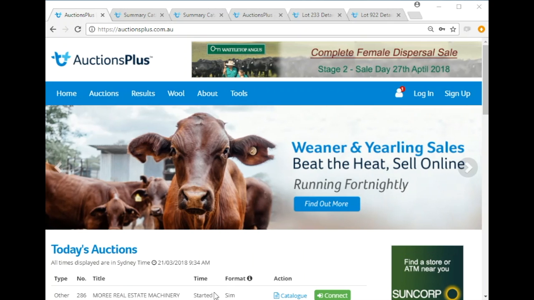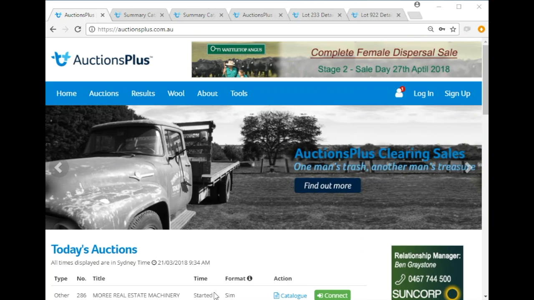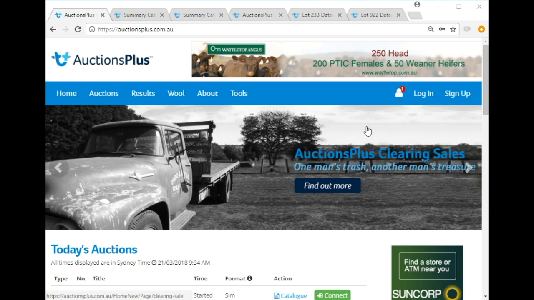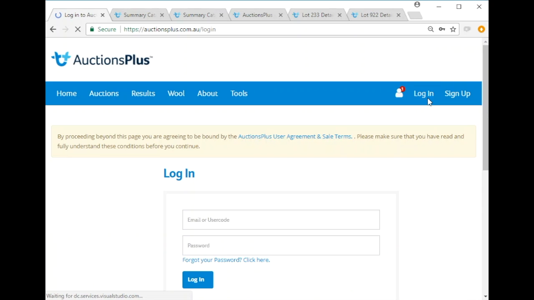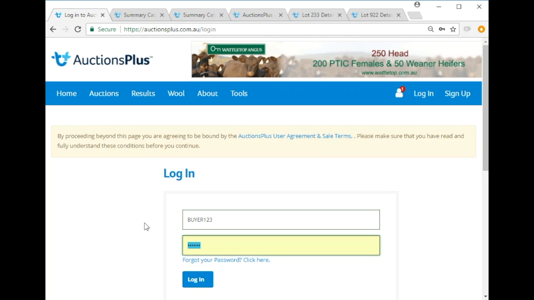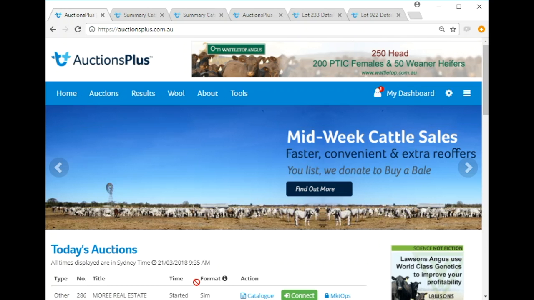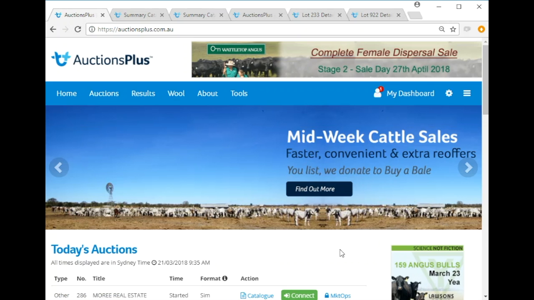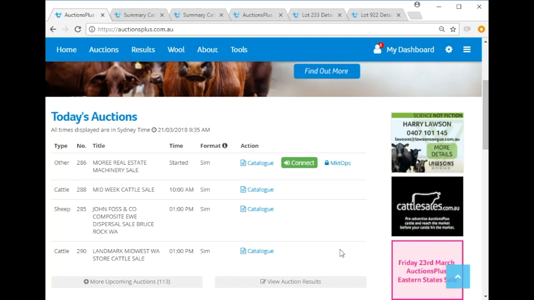Logging in will give you a more personalised experience of the Auctions Plus website and also allow you to access more areas of our site. Click on Login on the right-hand side of the menu bar. You'll be asked to enter your user code and password and click Login. You'll then return to the home page where you can see all auctions that are scheduled for today's date.